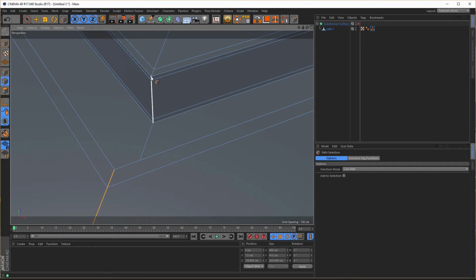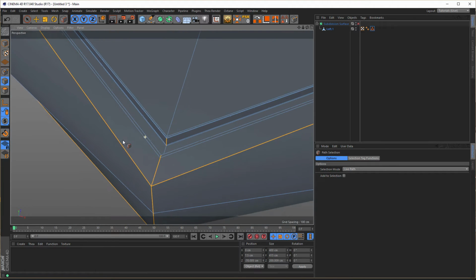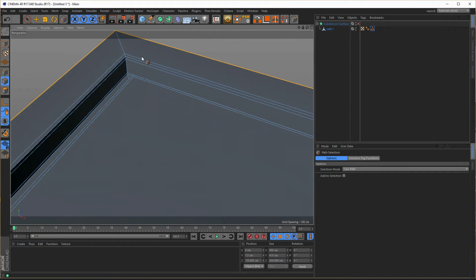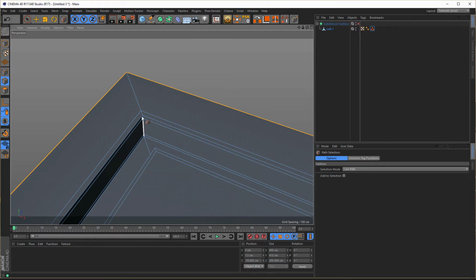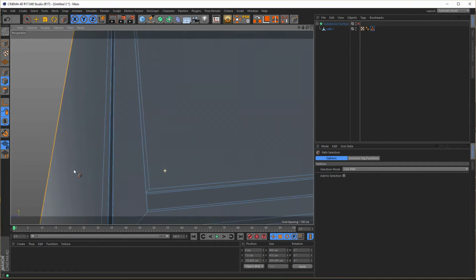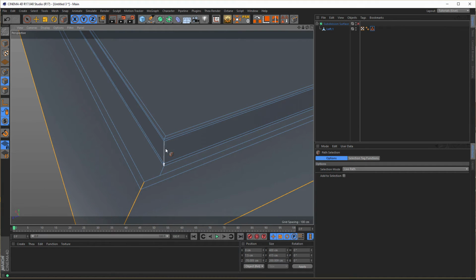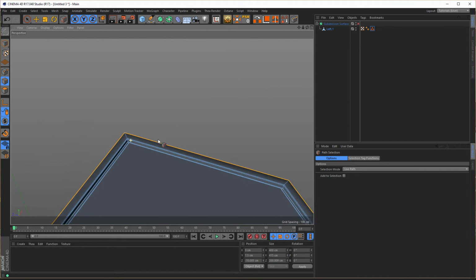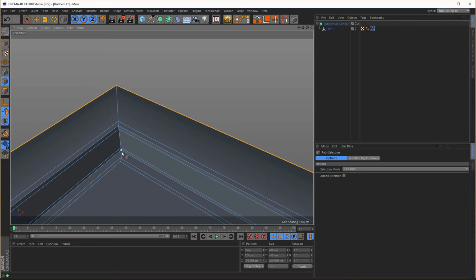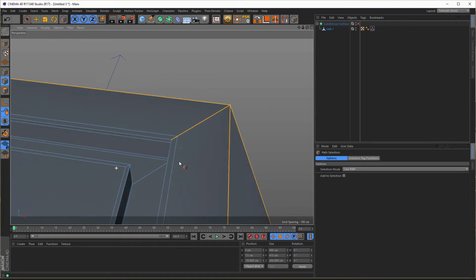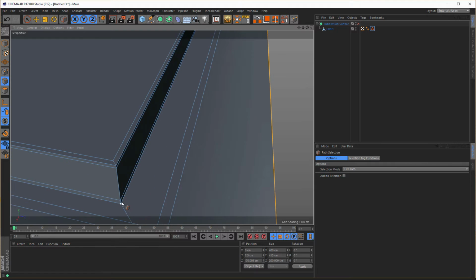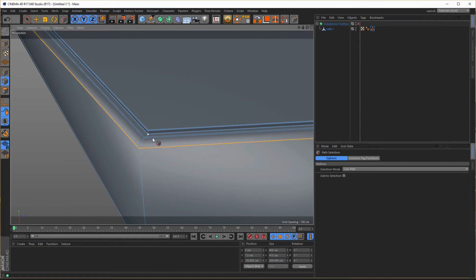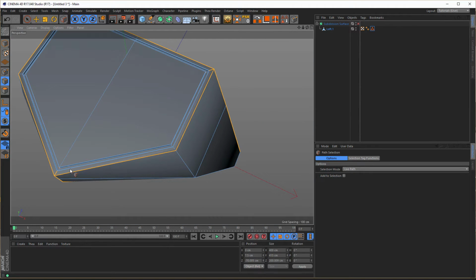Here the same, hold Shift on your keyboard. We want to add these selected edges to our bevel. So here and here, and the same here, and here. Okay. Here we don't need it because here we want a round shape, so we want a round thing here.